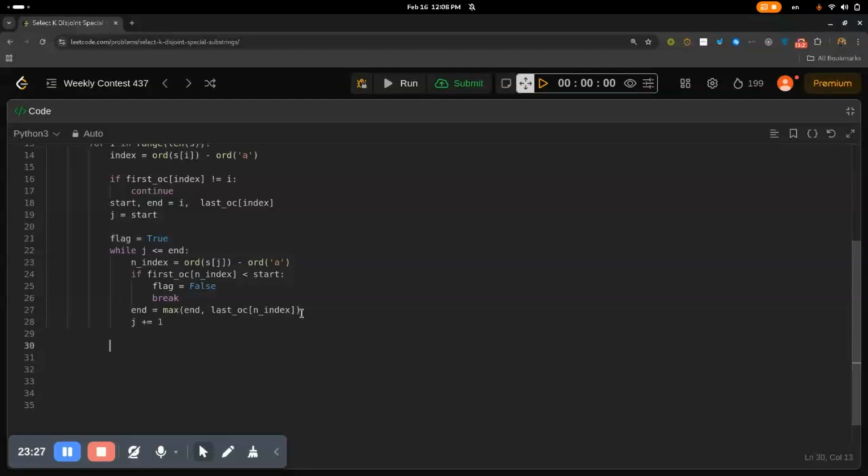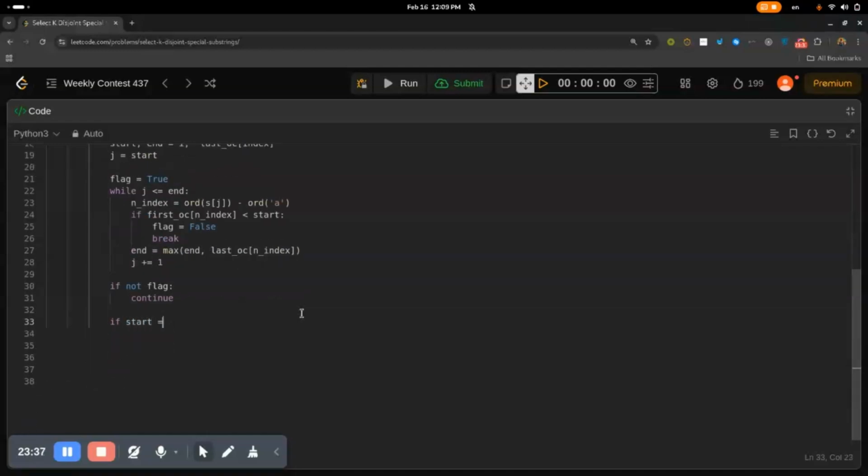And once we are done with that, if our flag is false, we are going to continue. And also, if the start is equal to 0 and the end is equal to the length of s minus 1, we are going to continue as well. This is for when the substring is the whole string. And to our intervals, we're going to add the start and ending point.